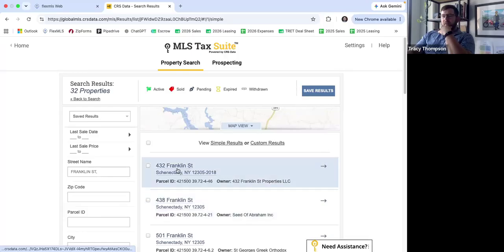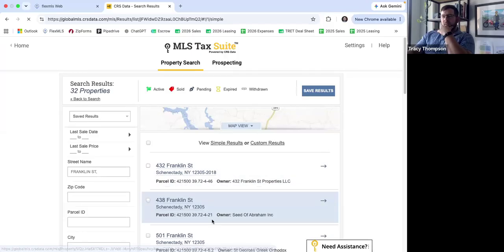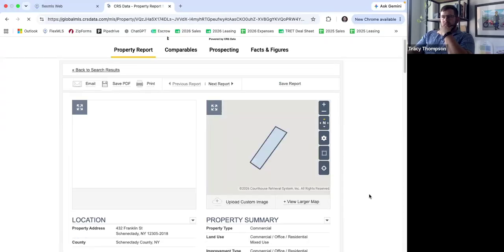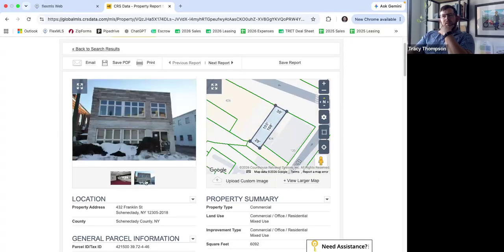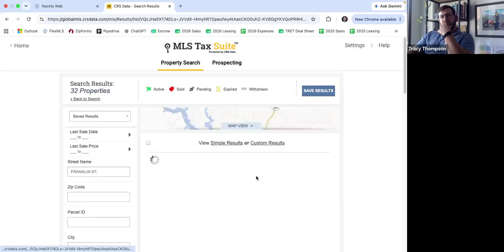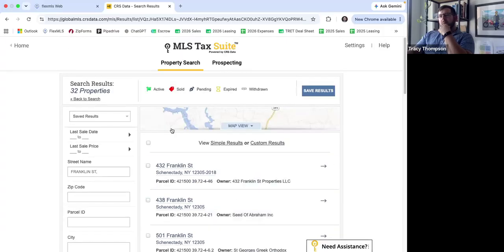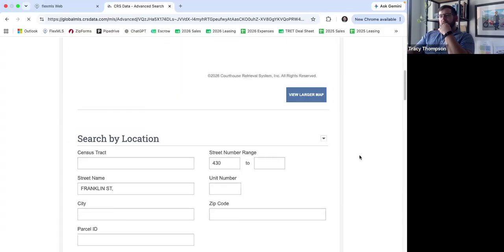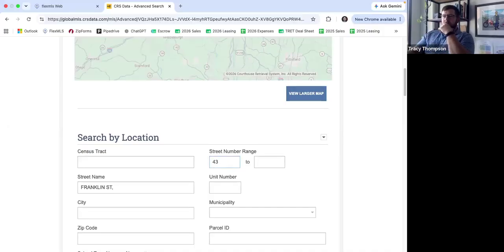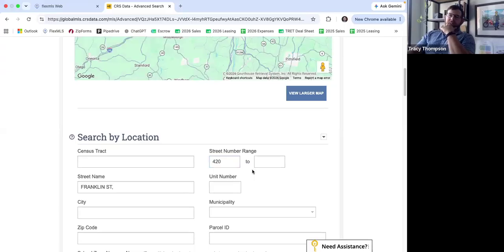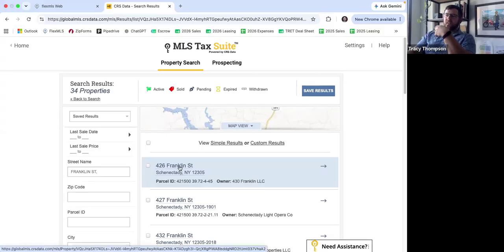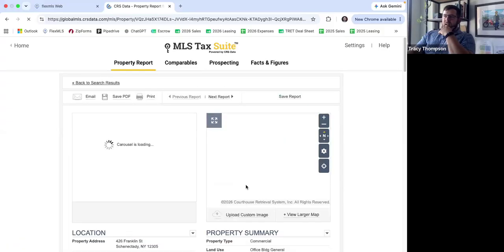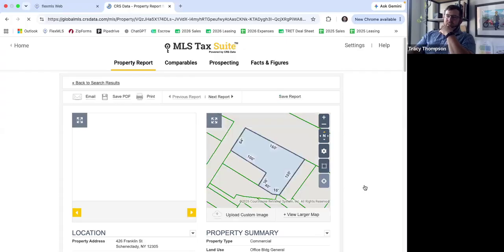So in this case, I think the real address is 432 Franklin rather than 430 as we know it. But we'll take a look here. This does appear to be the correct property. No, that's not the correct property. I wonder if it could be under a different address. Let's go back. Let's lower our range to 420, and let's just see what happens. Could be that it's listed under J Street. 430 Franklin. Here we go. So it's 426 Franklin. Okay, so that's our property.